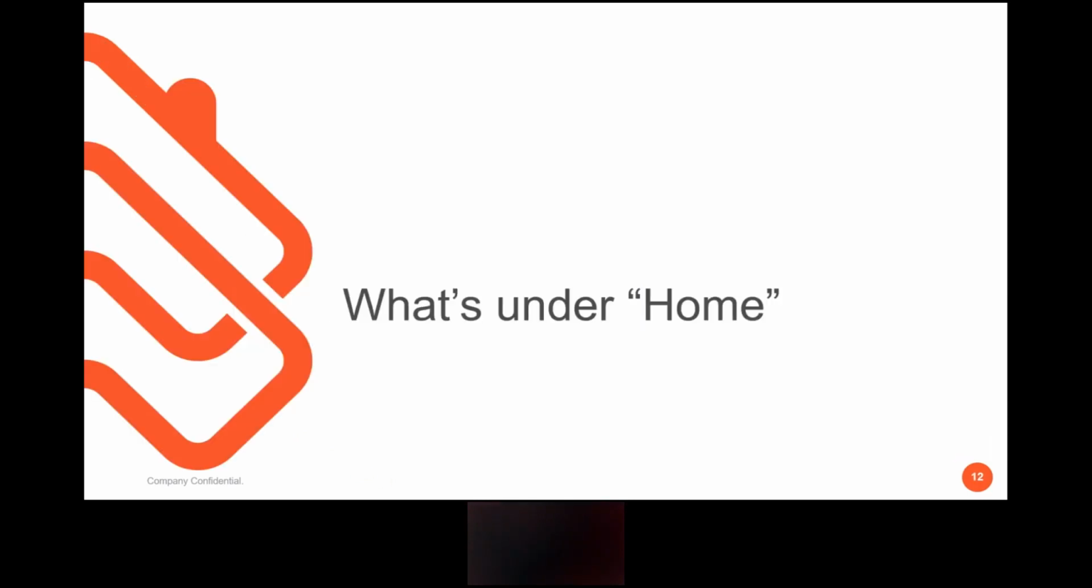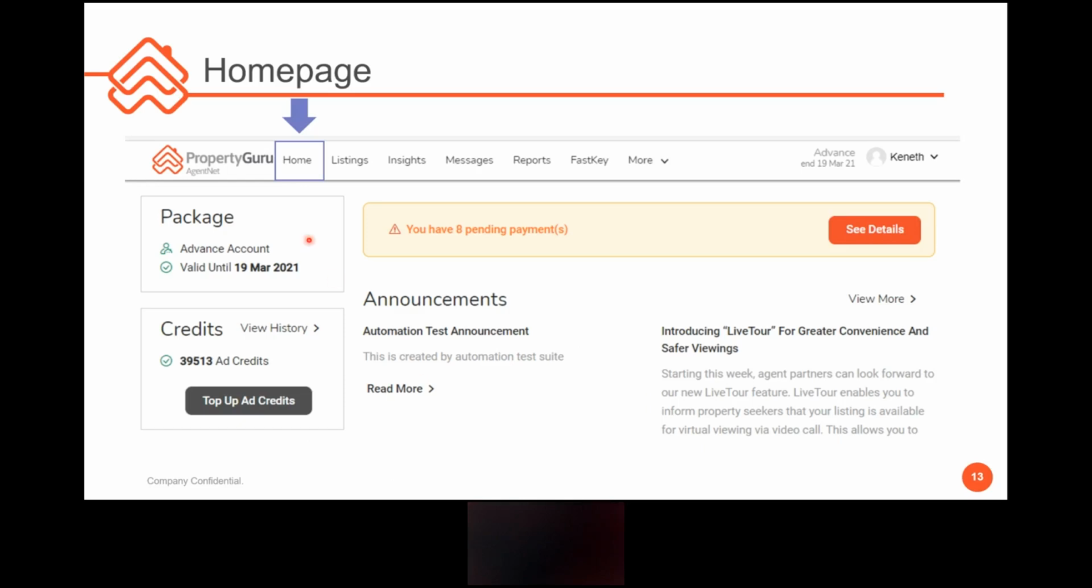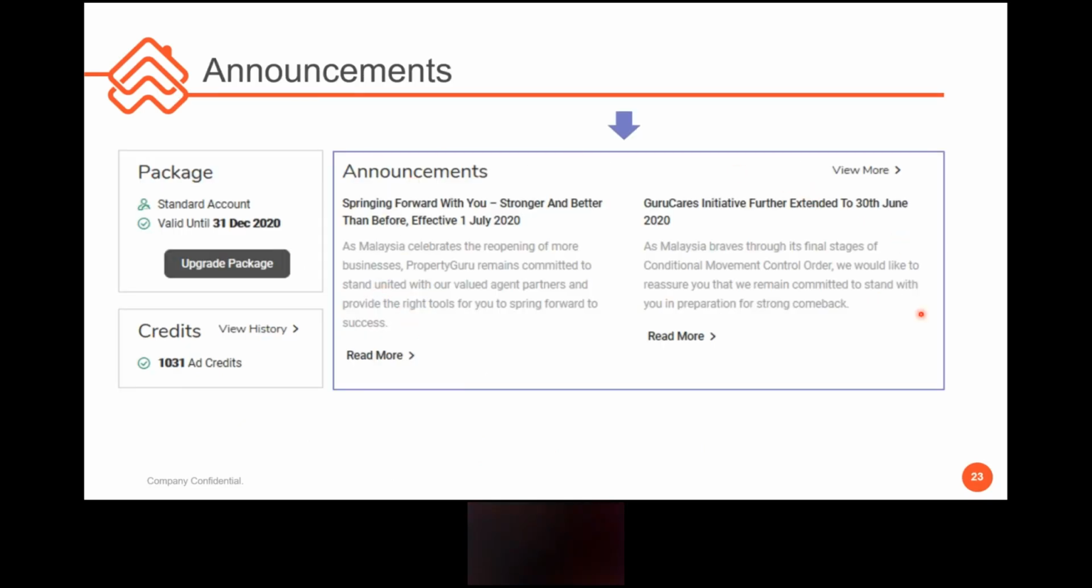So let's understand what's under home. Under your home, you're able to see some announcements, packages, credit history, and things like that. For announcements, usually when we have the latest updates, you will receive EDMs, email, SMS, and whatnot. Under your AgentNet, you're able to read more by clicking read more over here. And if you have any questions, you can direct them to our customer service, or your sales member, and so on.